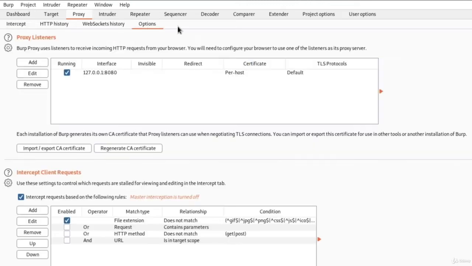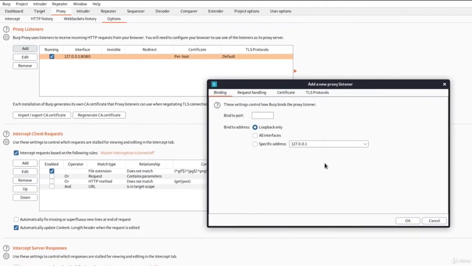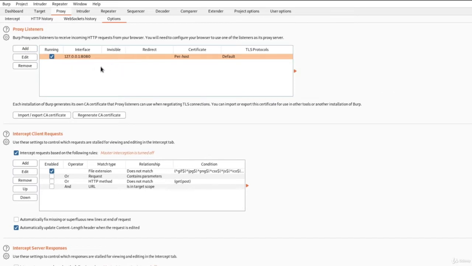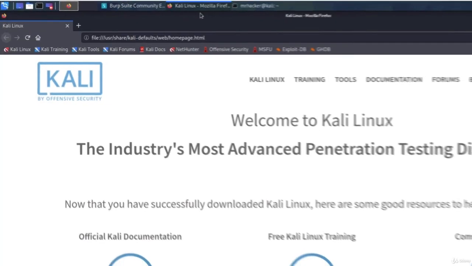Then navigate to the options and make sure that you have in this small window 127.0.0.1 on port 8080, and make sure that you also have it checked. If you don't have this option right here, just click on add and you can add it right here. Since I already have it, I'm not going to add anything, I'm just going to leave it as it is. And the next step that we want to do is start our Firefox.